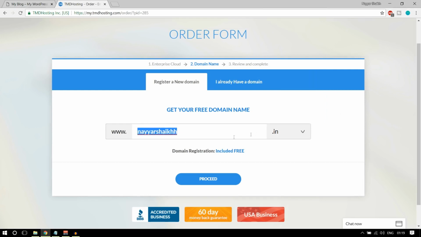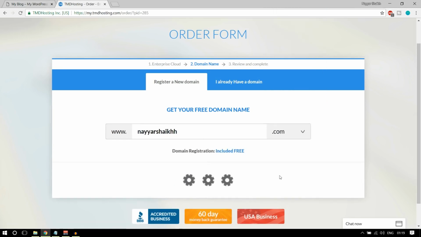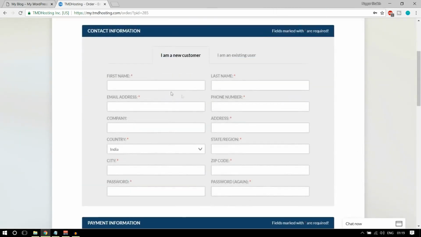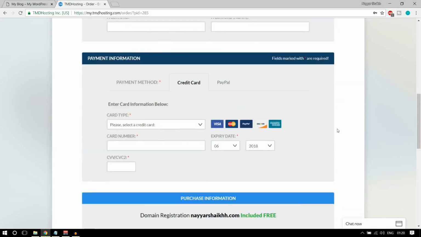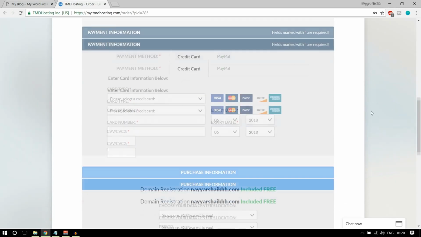Now once you have put in your domain name and once you have selected the extension, you can click on proceed. Now here you have to put in your contact information: your first name, your last name, phone number, address, your state, zip code and so on, all the basic information about yourself. Then here you have to put in the payment information. How do you want to make payment?